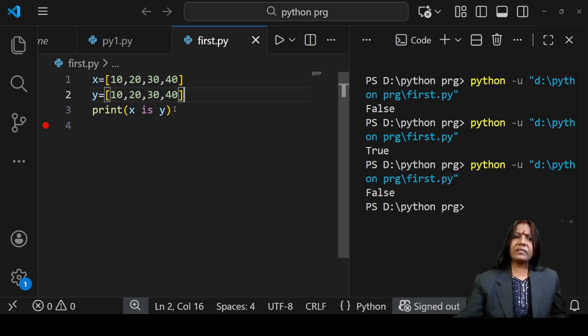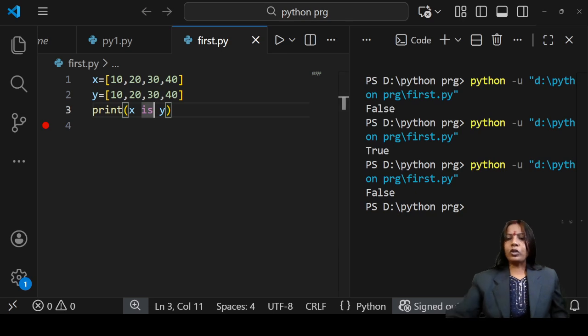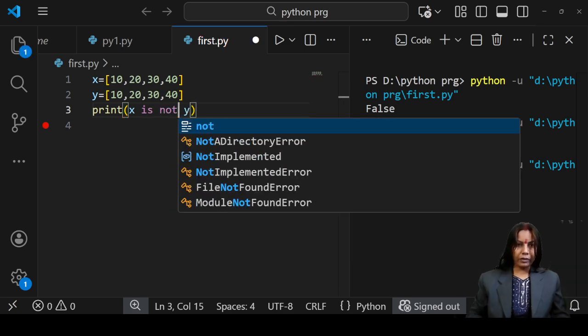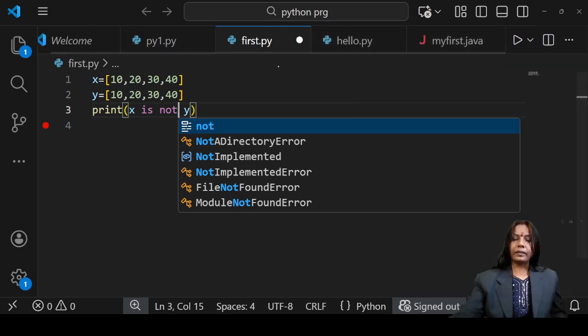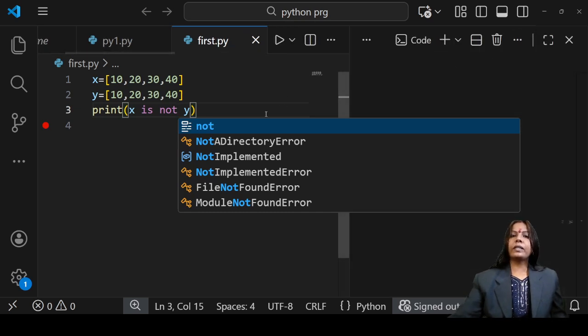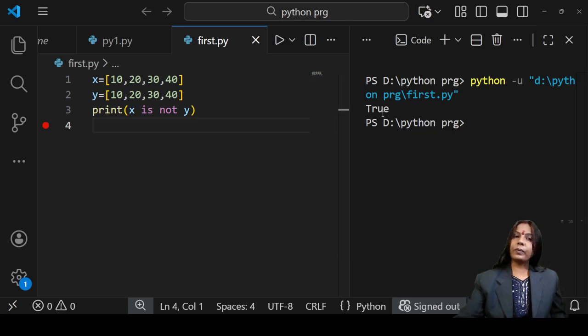Similarly, the next operator is the is not operator. When I use is not, x is not y, and execute this, it provides true because x is not y.